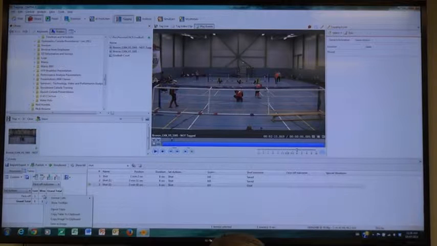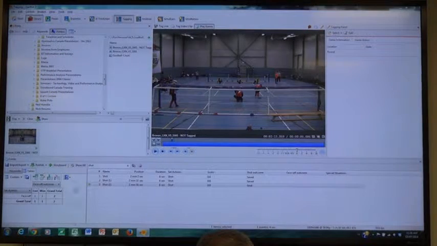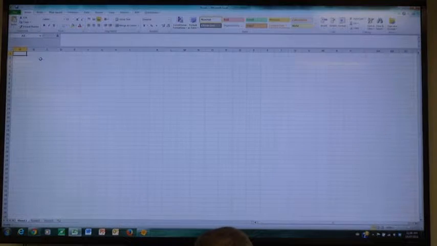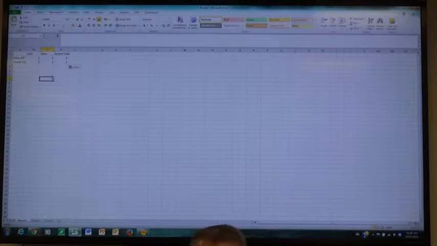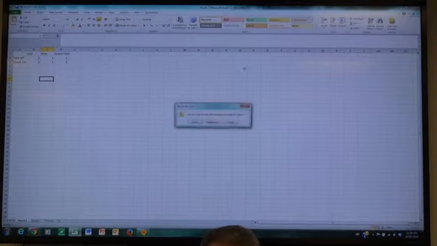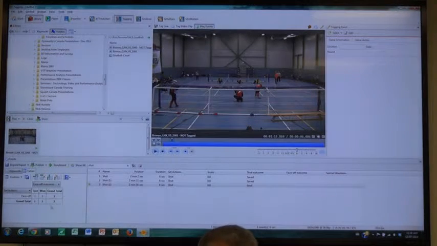If I right-click on this table, I can actually copy this table to the clipboard, and in Excel, I can paste this. So I can bring the data elsewhere for statistical analysis. Okay. So you have the capabilities to take any of this information into Excel.